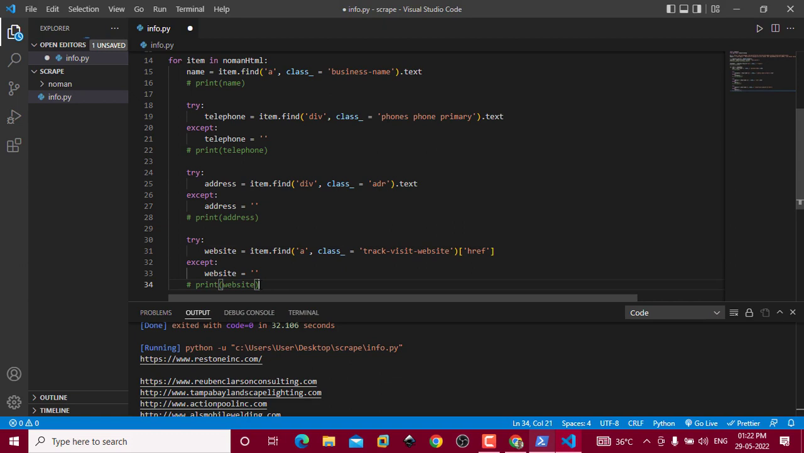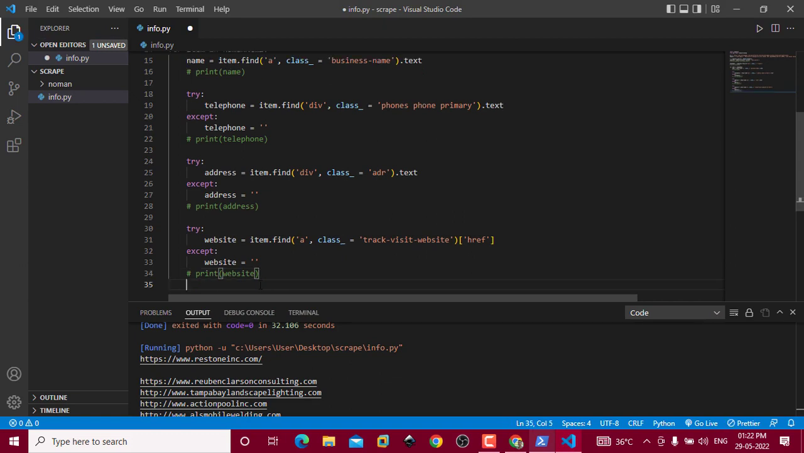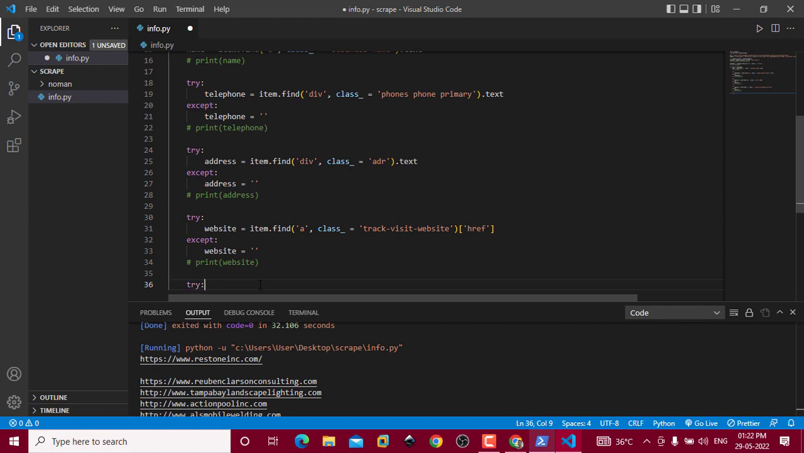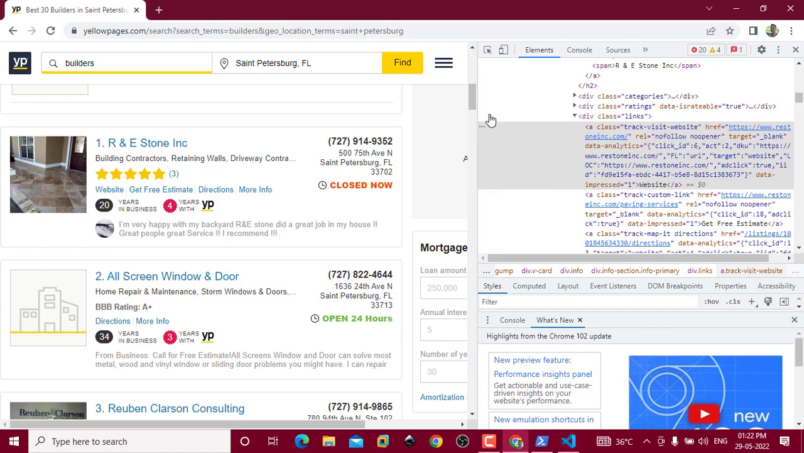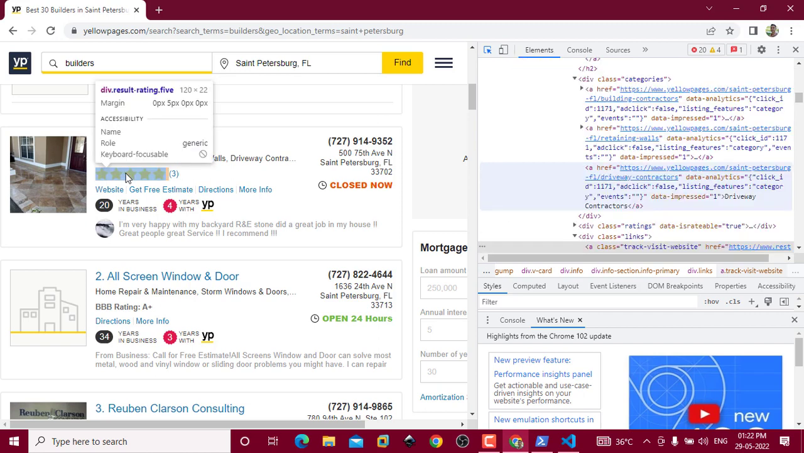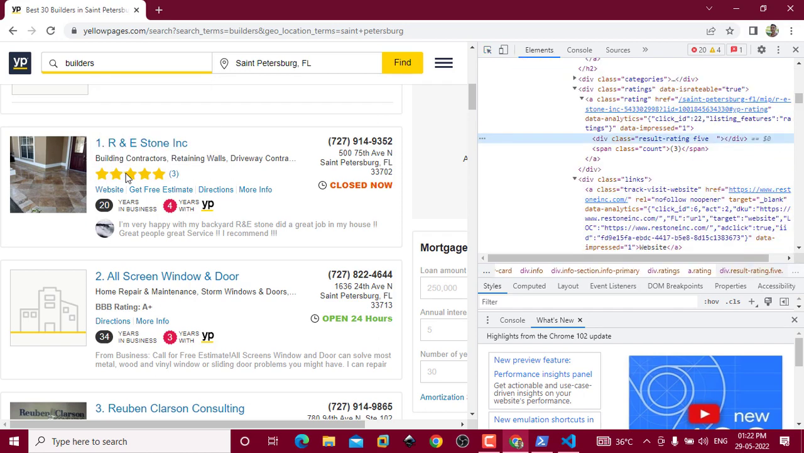After that, create another try block, pass rating. We are going to extract rating, call item dot find function, open up our browser, hit inspect icon here. After that, go inside rating. This is hover over. Now hit. This is hover over a div with this class.